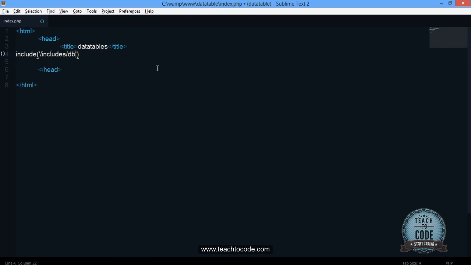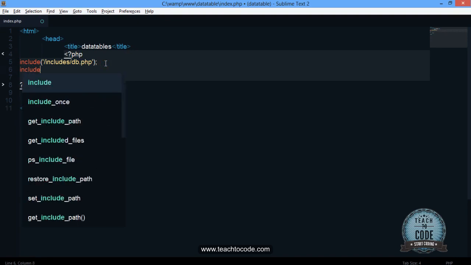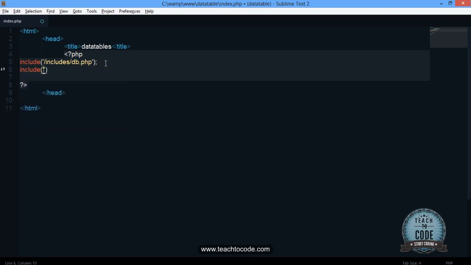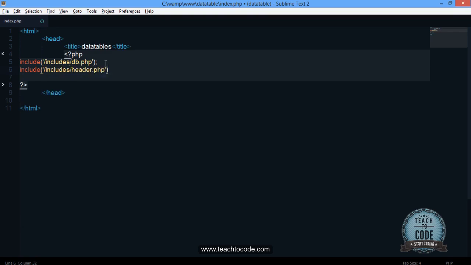Includes db.php, and before that I have to open a PHP tag over here, then close that one. Includes.php over here. Then I have to create another include, that is my header.php.